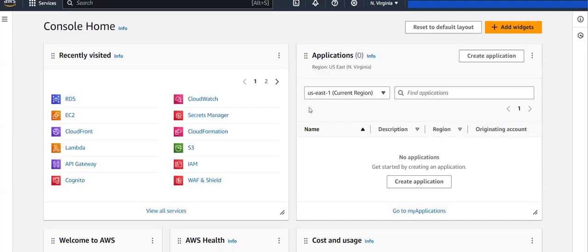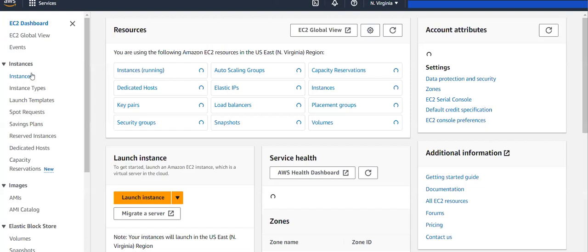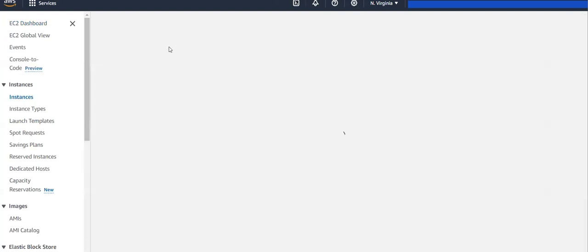Now I'll log in to my AWS management console. First, I want to show you the infrastructure, that is my EC2 as well as that auto scaling group. So that's why I'm opening the EC2 service. Here you can see I'm opening the instances. Under this, it will show you the available EC2 instances.